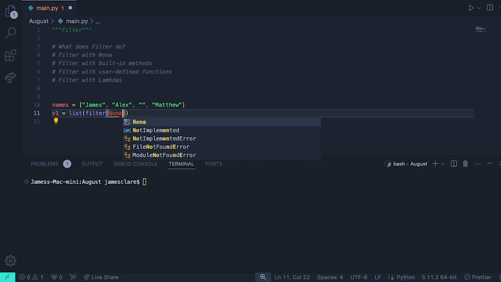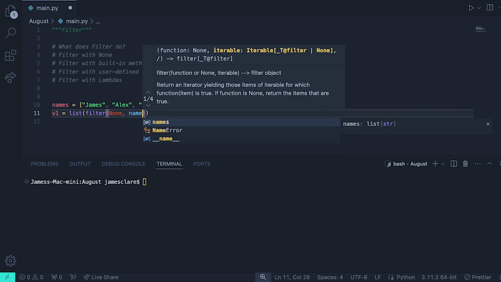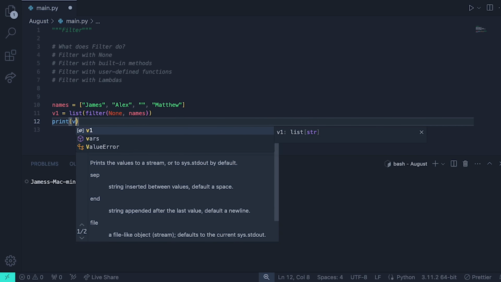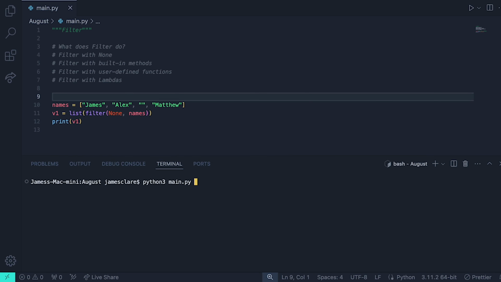But if I pass in None right from the offset, and then my sequence, names, here, and it would probably help if we print v1, wouldn't it, so we can see it. Let's run this, and we get James, Alex, Matthew here.